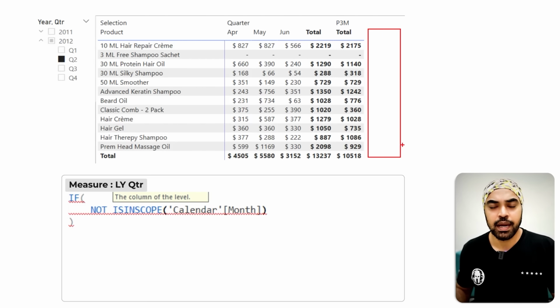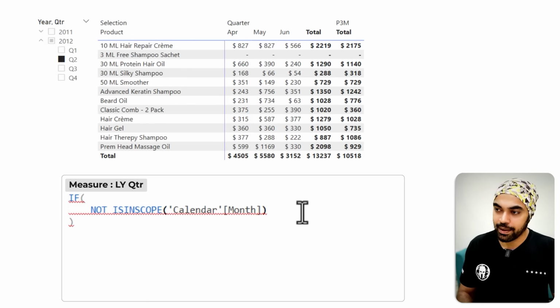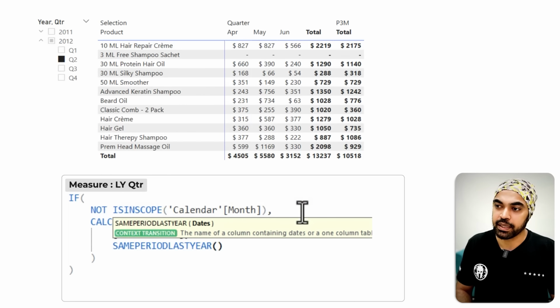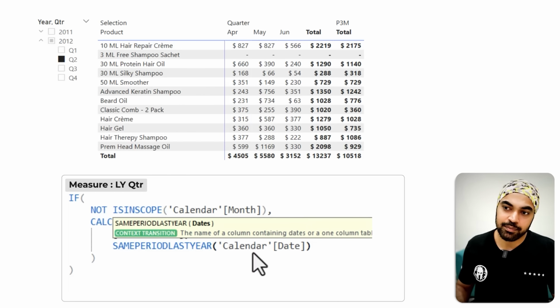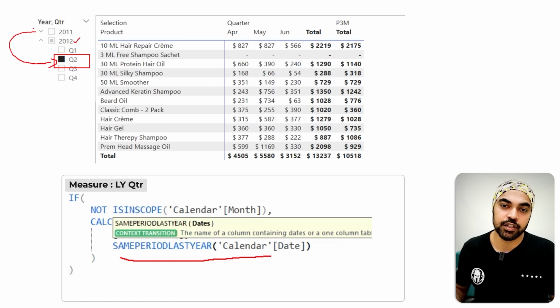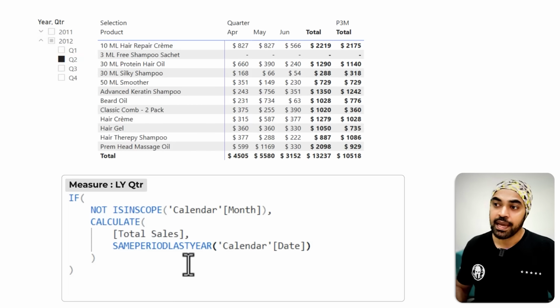What's my calculation? I want to go and take a look at the same period last year for the same quarter. And all that I'm going to do is, if this is good, then I would want to do the CALCULATE of the total sales, of course, and then I want to do the SAMEPERIODLASTYEAR of the calendar day. Now, at the moment, we are taking a look at Q2 of 2012. The same period last year is going to retain the Q2 filter, but move the year filter to the last year, and we will take a look at 2011 and then again Q2 of that. And that's pretty much it.